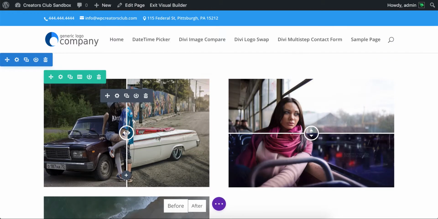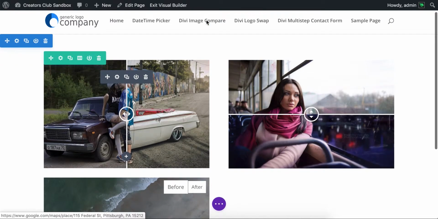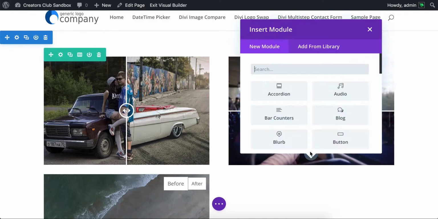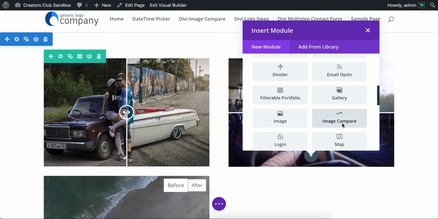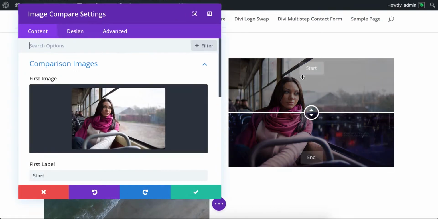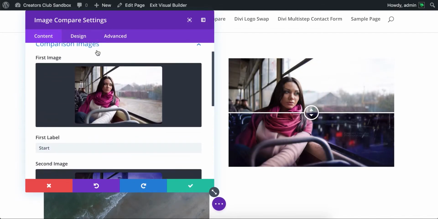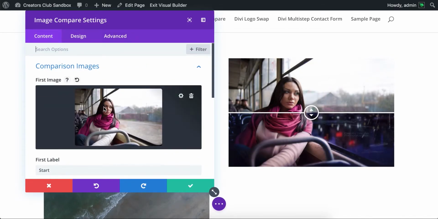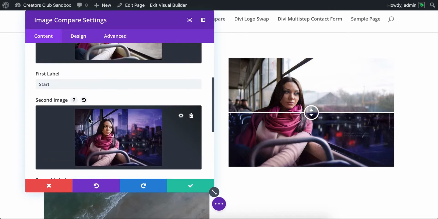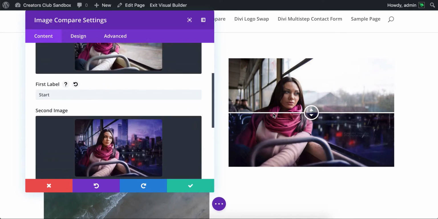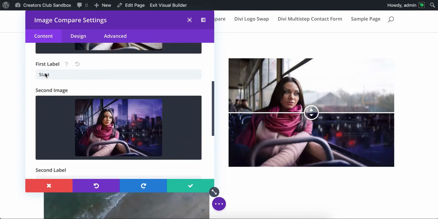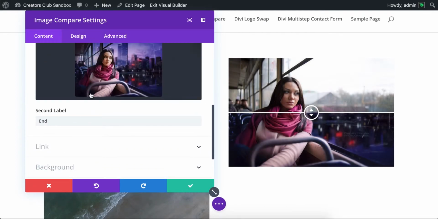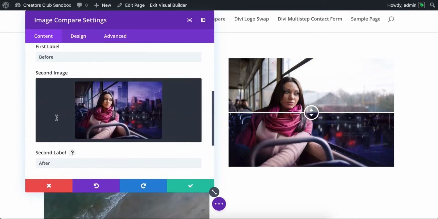So let's jump into the visual builder side here so I can show you how it all works. The plugin will add a new module to your module list here, and you'll see it's called the image compare, and it's just right here in the module list. And when you edit it, you'll notice that your first options here are the images that you want to compare. So you've got your first image and your second image, along with the labels for each one that you want to show up on each side here. And you can make it say whatever you want for the labels. By default they are before and after.